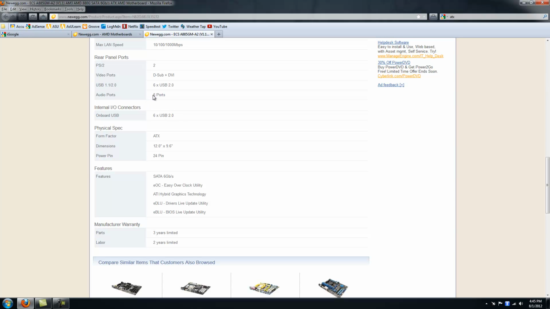It has audio ports that can go to the front and the back of the computer as well, right here. And the audio connectors are usually on every motherboard that has integrated audio. It will have audio connectors for the front of your case.